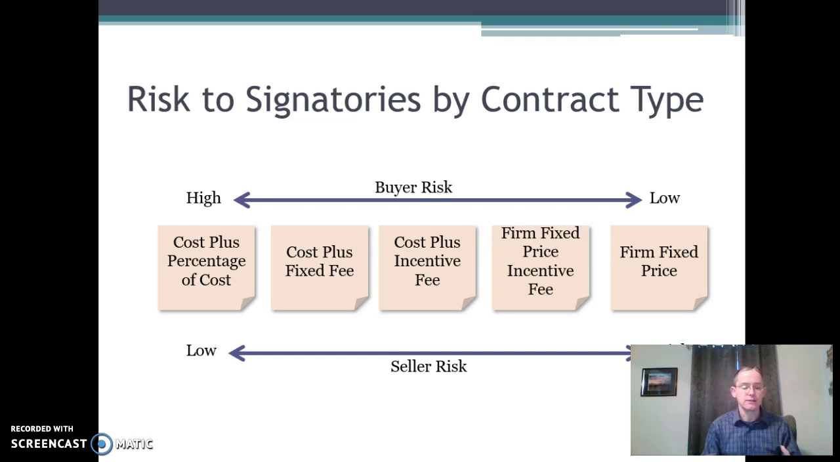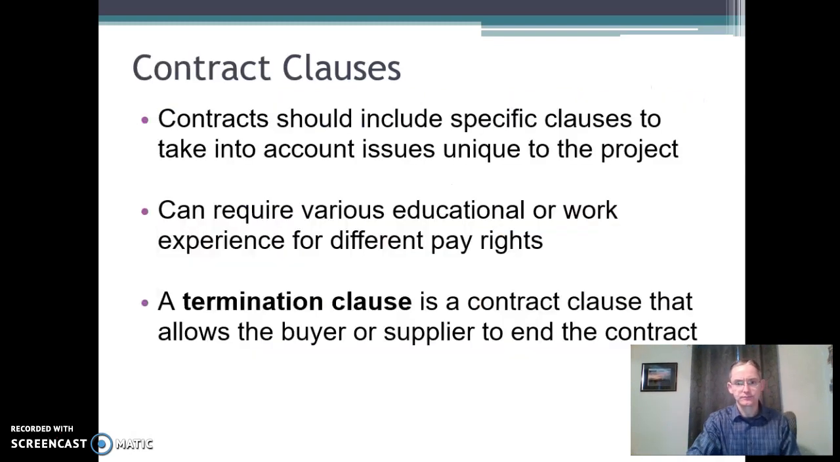So you have to make a decision based on your relationship with the supplier, based on what you want to accomplish with that program, and how much risk you're able to take, what kind of a contract you want to go into. Clauses are basically different elements of the contract. Each says a different thing about how the relationship's going to go. Termination clause is a key one because it allows the buyer or supplier to end the contract based on certain things that happen. If this happens, or the supplier does this, or we go over this, or it takes too long, there's a termination clause.